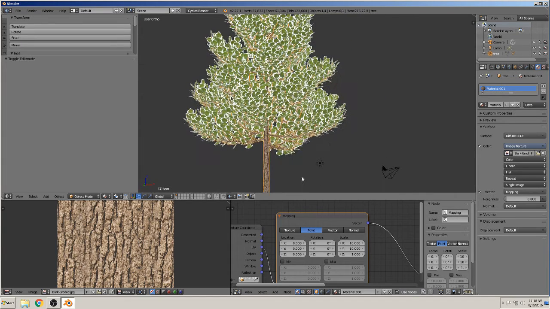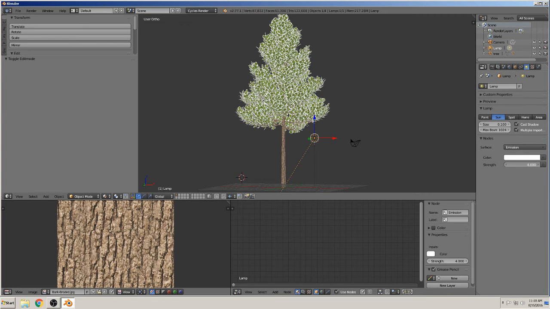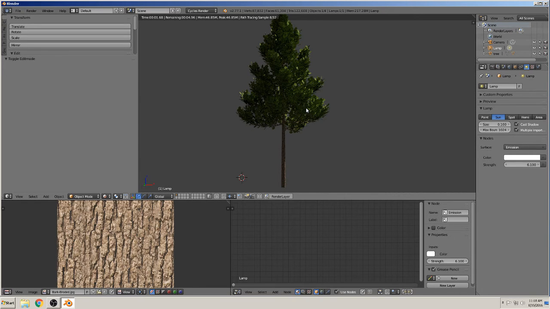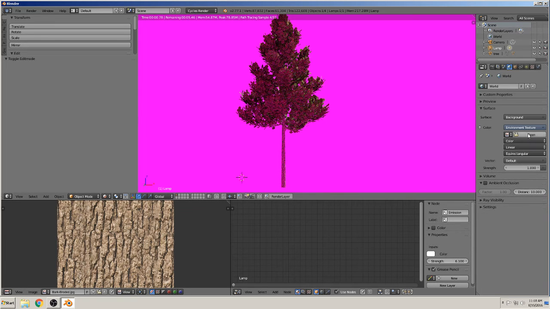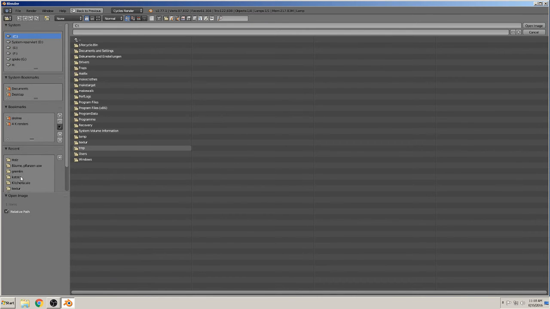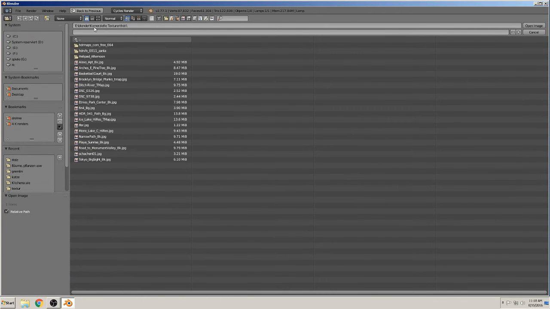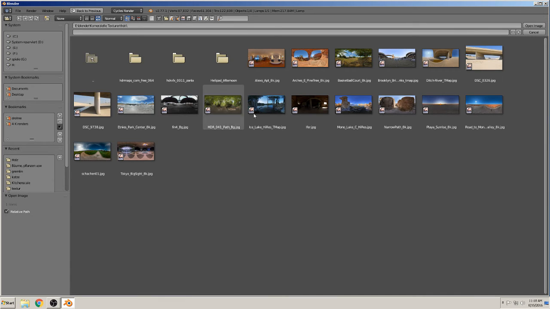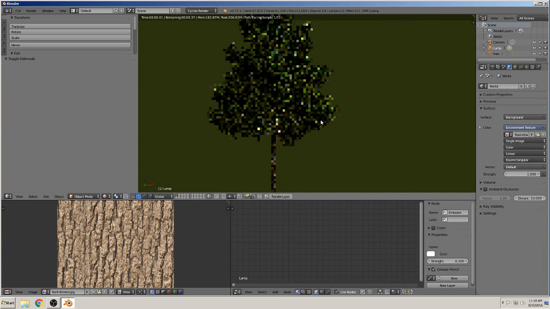Wonderful. And when we make some lighting, we give the sun a hard effect. We look in our render. You see we have a wonderful tree. I can give it a background here so you can see better what our tree looks like. Yeah, we take some here. That is good.